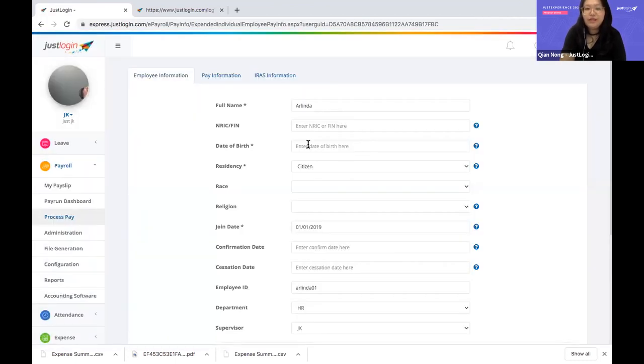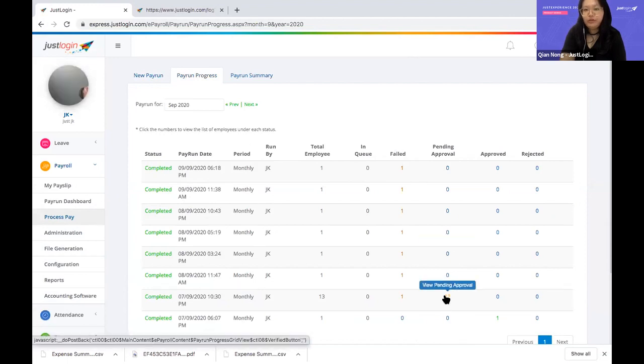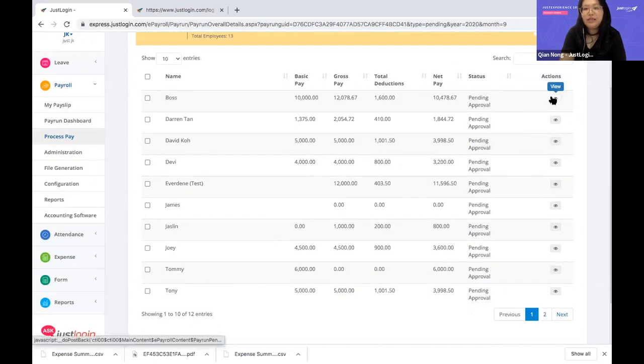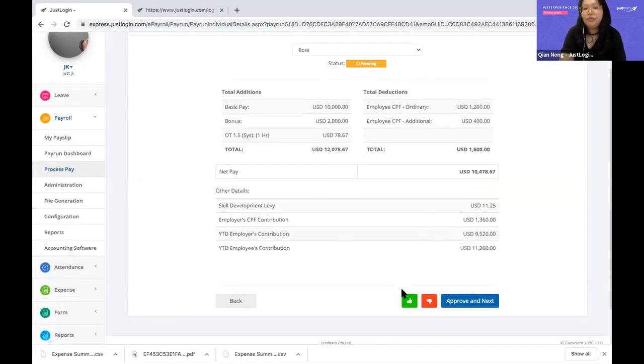So for example, over here, I didn't add in a date of birth, which is really important when it comes to calculation of CPF contribution. And that is the reason why the payroll has failed. So let's go back to the pay run progress. If you take a look at those that are pending for your approval, you can go in and take a look one last time at your employees' salary details and payout. So you can take a look at the total additions and the total deductions. You can also approve or reject on the spot. And there is also a mass approval feature we have in this system.